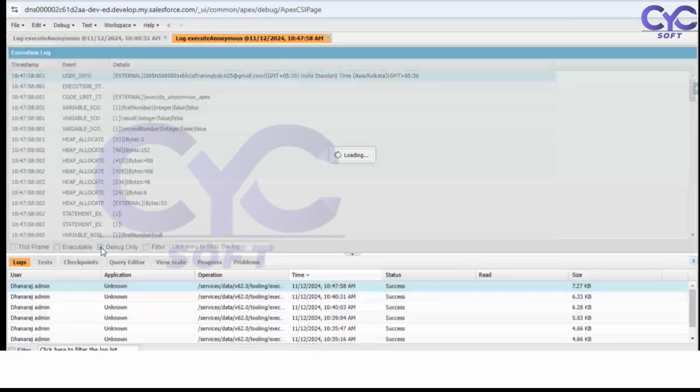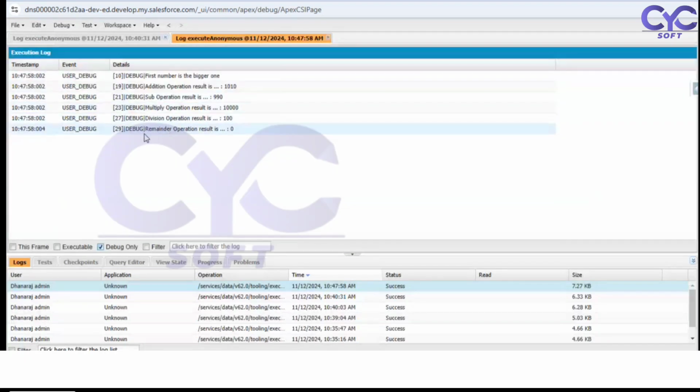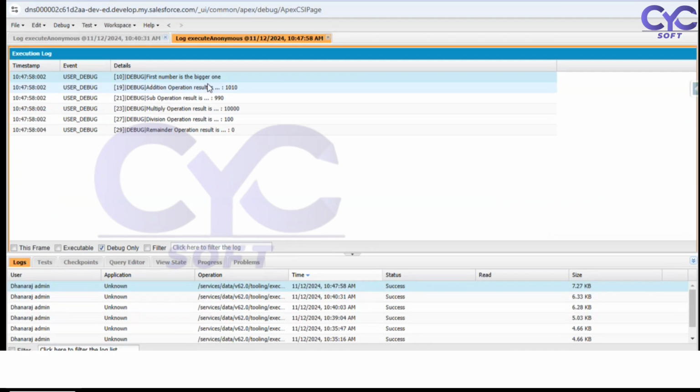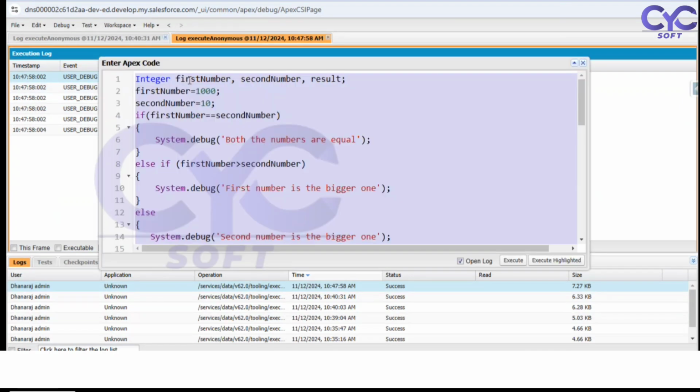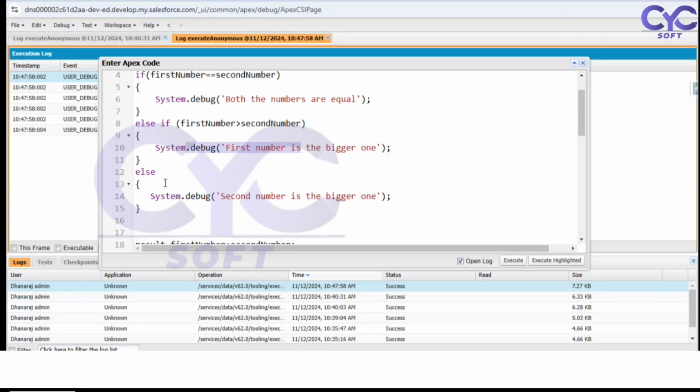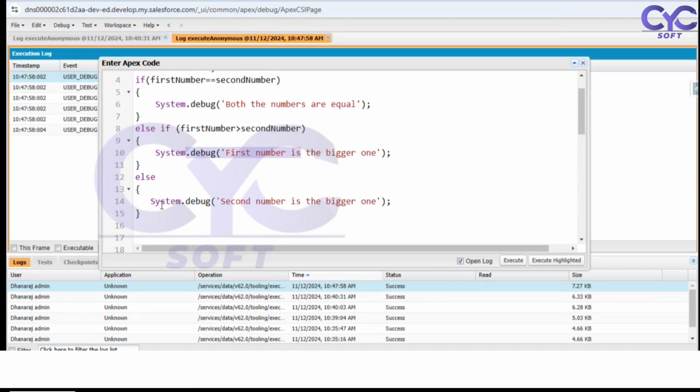See here, what it is showing. First number is the bigger one. Open it and check. Is the first number equal to the second number? No, it is false. Jumping into the second branch, it checks this condition: first number is greater than second number. Yes, true. So it is executing this, and it will skip the false block of statements.